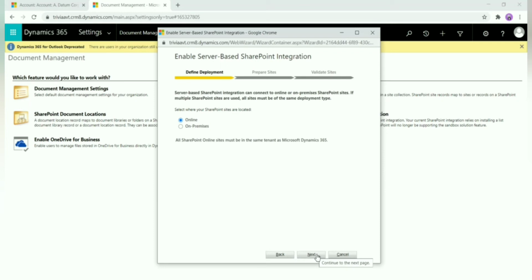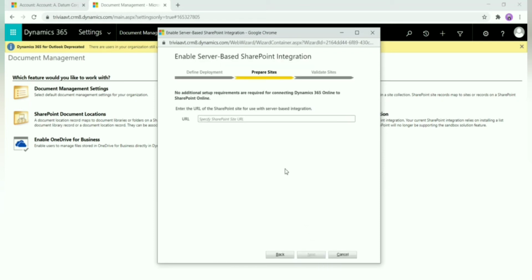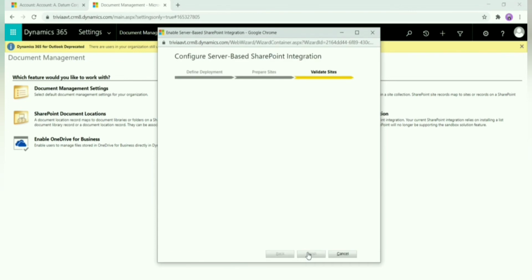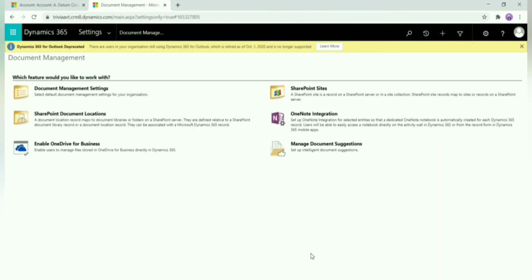Choose Online where your SharePoint site is located and choose Next. As your app is not connected to a SharePoint Online site, enter the URL of your SharePoint site that you will use for auto folder creation and choose Next. The URL will be validated to see if it is a valid SharePoint Online site. After validating, you need to finish the configuration. Once you enable the server-based SharePoint integration, you can't change it back.